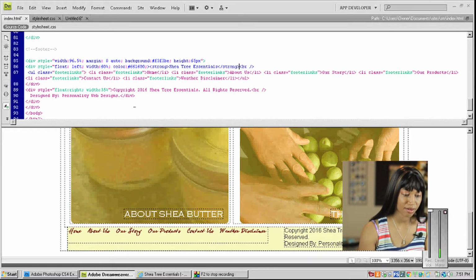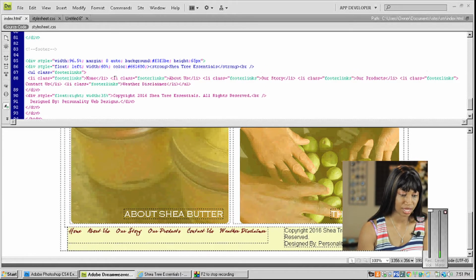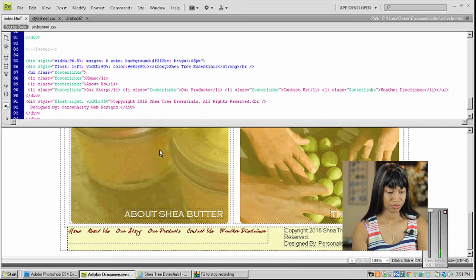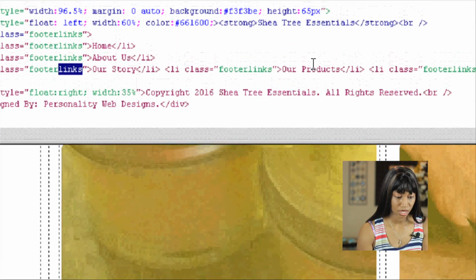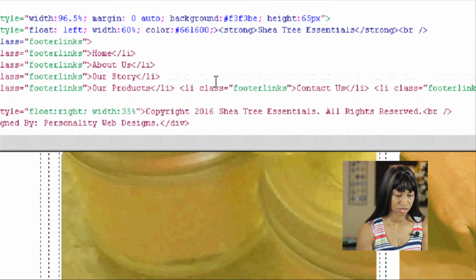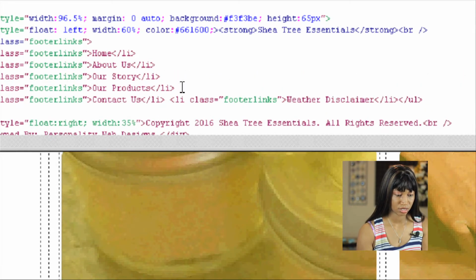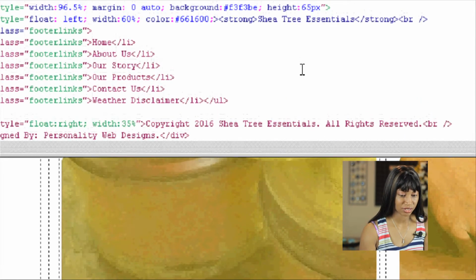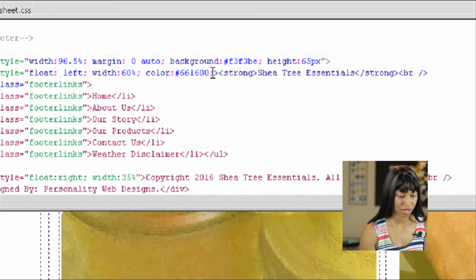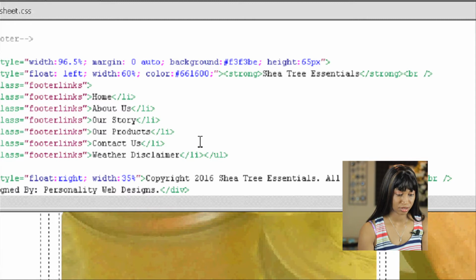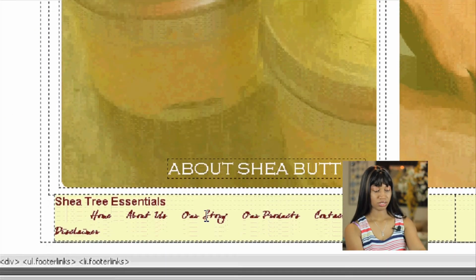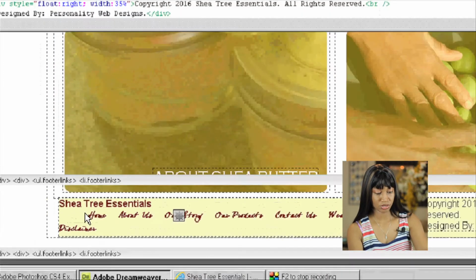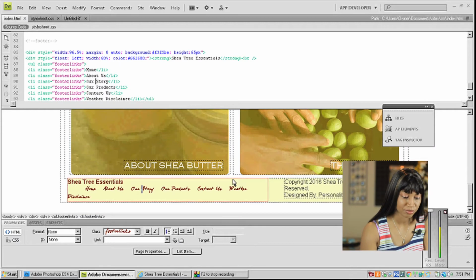So anyway, now we have our UL class, we have our LIs, we have our home, our about us, our story, we have our products, contact us, and weather disclaimer. And then we have the closing of our div, okay? There we go. So everything should look like it's supposed to, except for these links that we're still trying to figure out. So here we go.